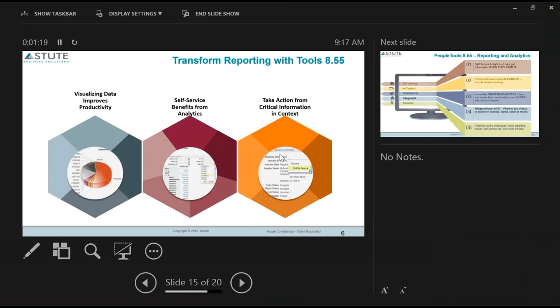And the ability to, as I said, push out information through tiles, pivot grids, and things like that that act as self-service reporting capabilities. And you can also give users the ability to take an action right there from the screen, as opposed to them having to wait for a batch report to complete.